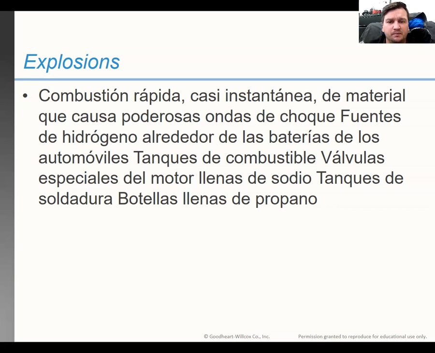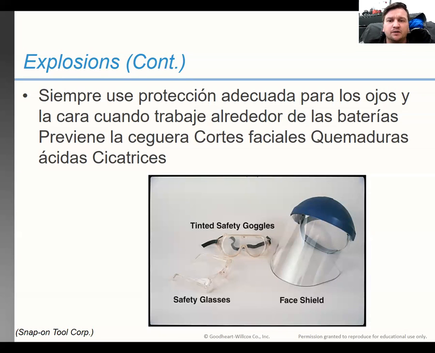Hydrogen gas is very flammable, so we want to keep sparks away from car batteries, especially when they've been charged. We don't want that hydrogen gas to explode, causing that battery to explode and send sulfuric acid everywhere. So you always want to wear proper eye and face protection when working around batteries for that purpose. This prevents blindness, facial cuts, acid burns, and scars.